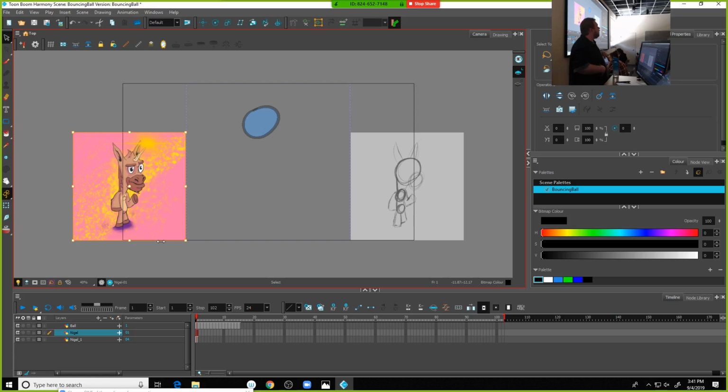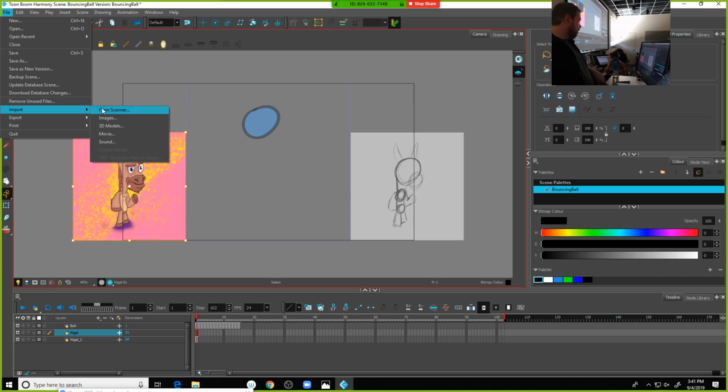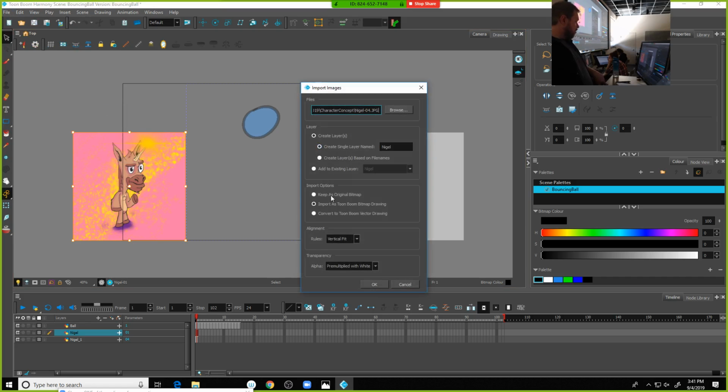How did you move the picture again? So I'm using this selector. Now, when you import them, make sure, I'm going to import images, make sure you have it checked as import as Toon Boom bitmap images. If you have it set as keep original bitmap, you can't move them easily. You have to use a different way to do that. So that's why I switched that. Did that answer the question?